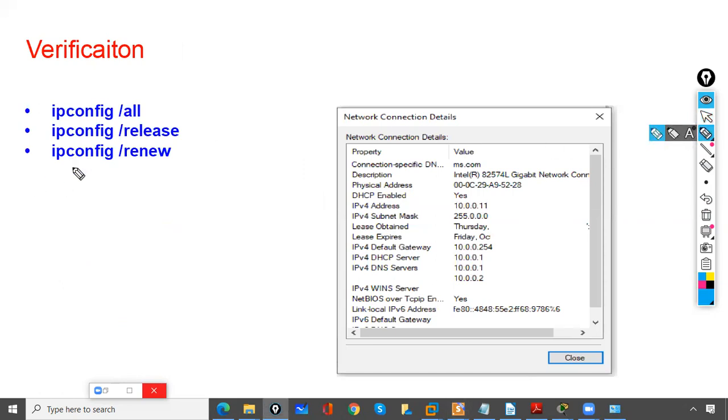And we have these commands to verify the IP addresses. ipconfig /all, you will get the complete information with the MAC address. And if you want to release the IP address, let us say your computer has one IP address and you want to release that IP address, you will use this command, ipconfig /release. And if you want to renew the IP address, you will type this command, ipconfig /renew. It will renew the IP address.